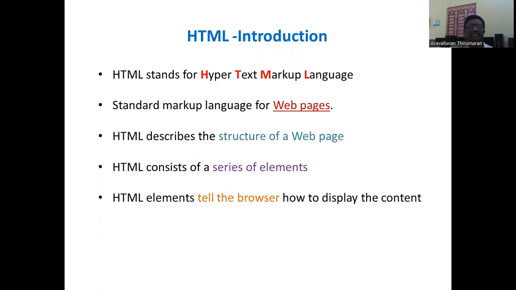For creating web pages, we have to learn a standard markup language. Actually, HTML is the standard markup language. HTML stands for Hypertext Markup Language. HTML describes the structure of the web page, and it contains a series of web elements. HTML elements tell the browser how to display the web page or display the content.